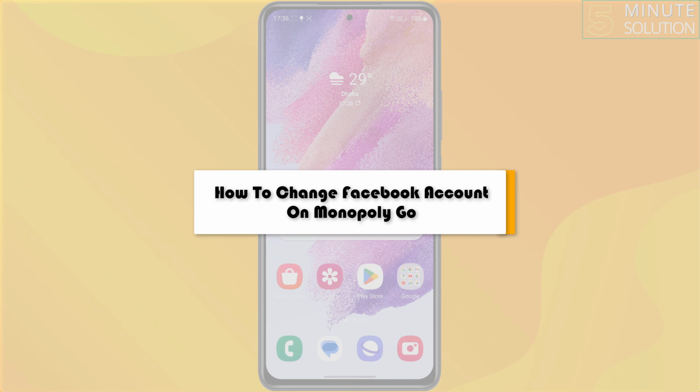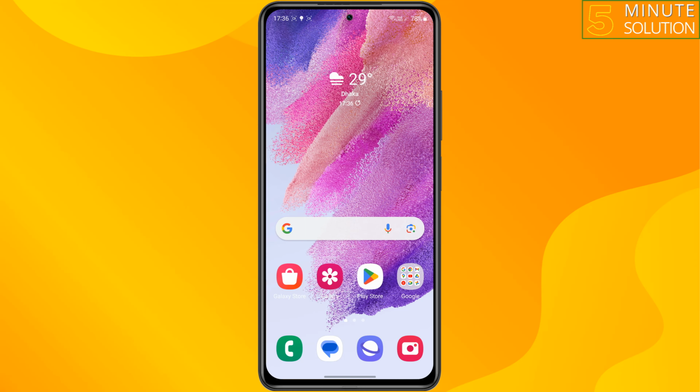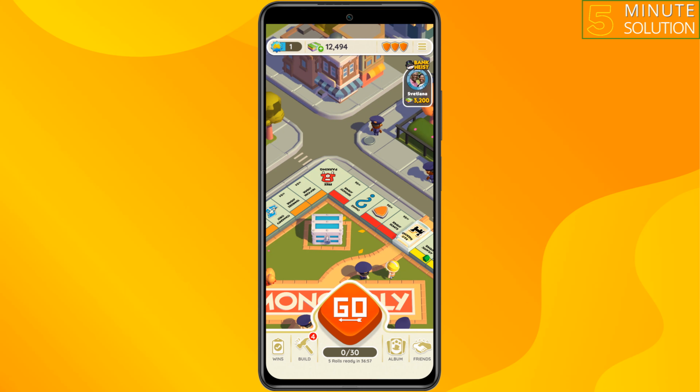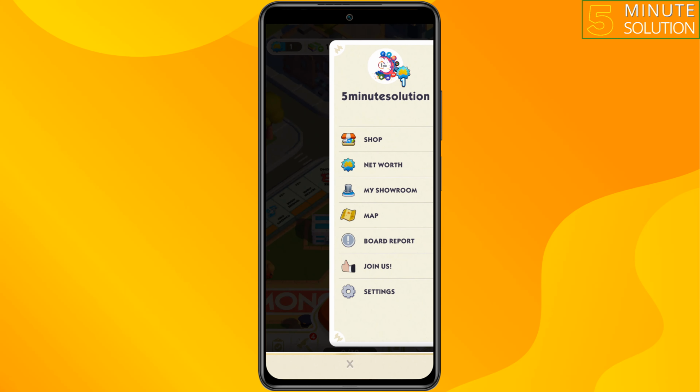This 5-minute solution will show you how to change Facebook account on Monopoly Go app. First of all, launch your Monopoly Go app. Tap on this menu icon. Tap on settings.